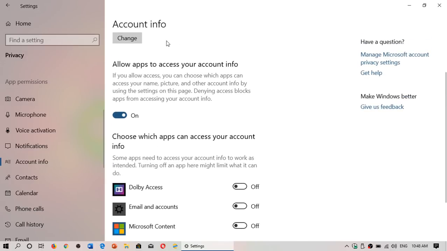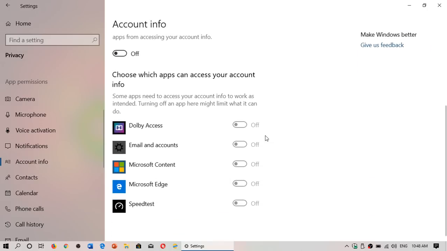The first one is allow apps to access your account info. You can turn this off. This turns off everything. So no apps installed can at this time now access the account information. Keep in mind that there's a difference between apps from the store and programs that you install, such as Google Chrome. So it's not clear as to if Win32 apps like Google Chrome, for example, can still access the information if you turn this off. So that's the general on-off switch.